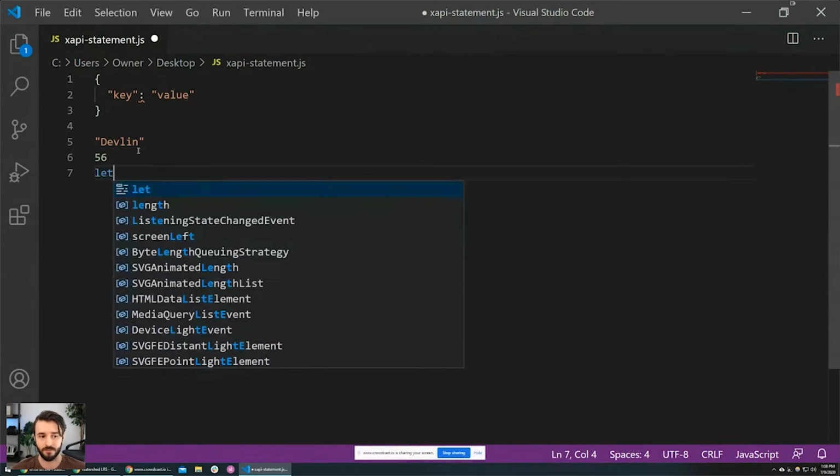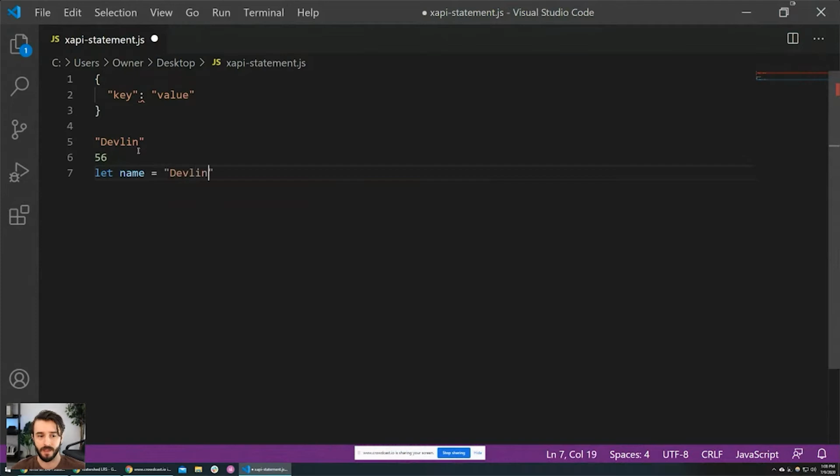So, for example, if I create a variable for my name, you don't need to know how to do this, but if I want to reference that, I would just say name. You know, if I wanted to log that, I could do console.log name, and it would print Devlin. The only important thing you need to know right now is that variables do not have quotation marks, numbers do not have quotation marks, but strings, which is the data type we're going to be working with, do have quotation marks around them. So what's the point of having a JSON object?